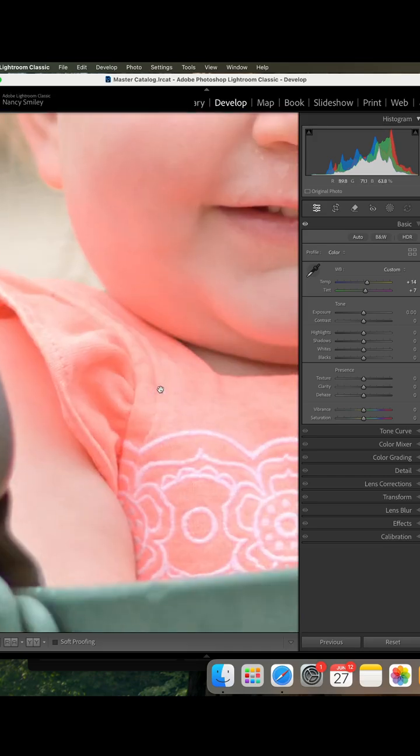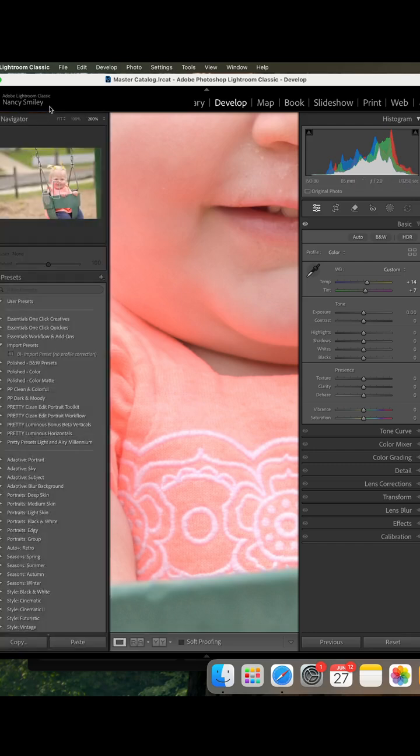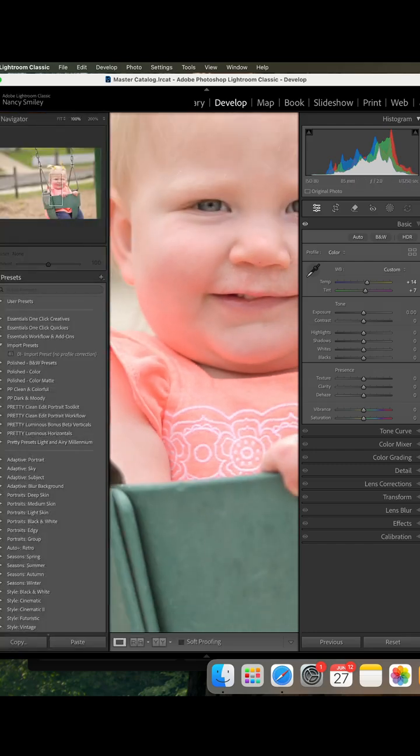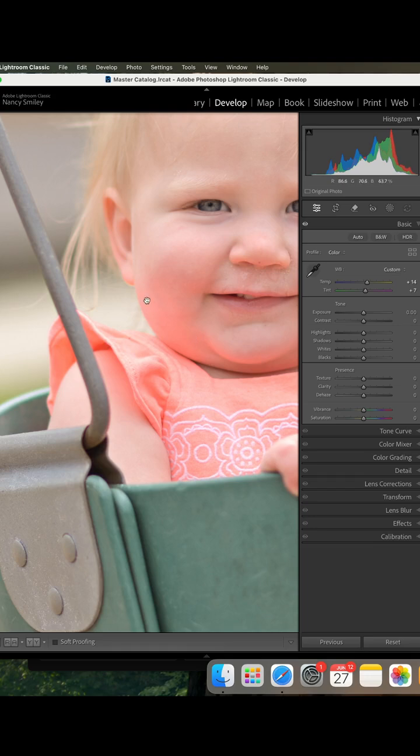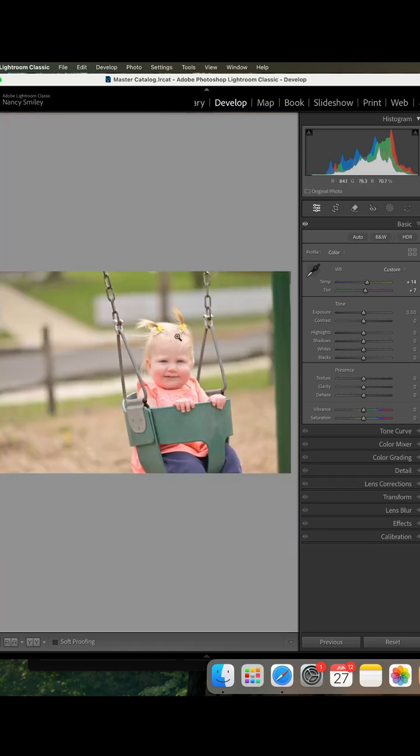But we do have some color casting. Look at the orange. Wait, why are we at 200%? We need to be at 100%. Okay. We have some color casting on her cheek here, and we're going to have to pay attention to that later. So I actually do like the dropper tool. I think that actually did a pretty good job.